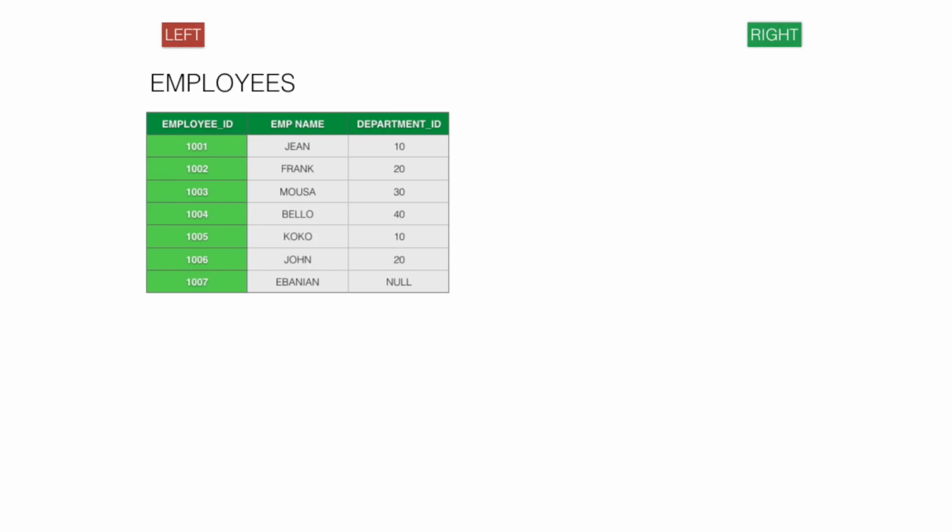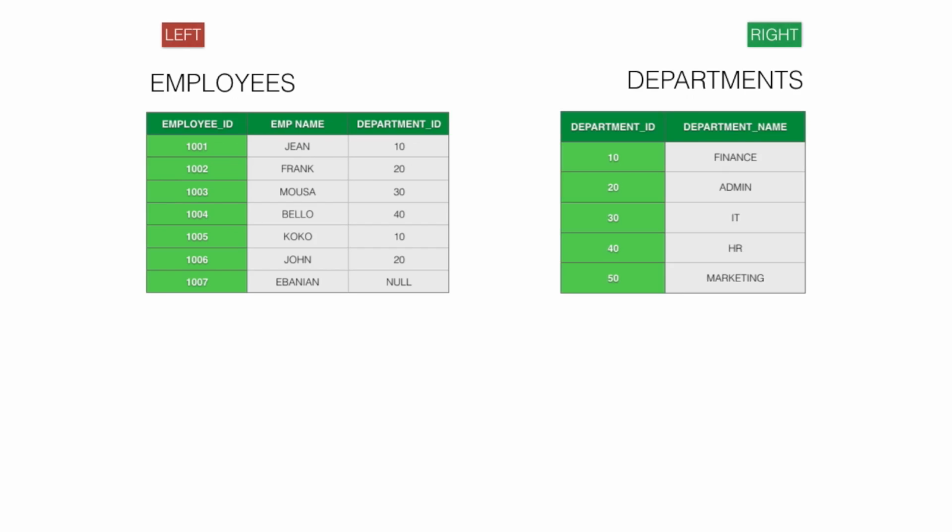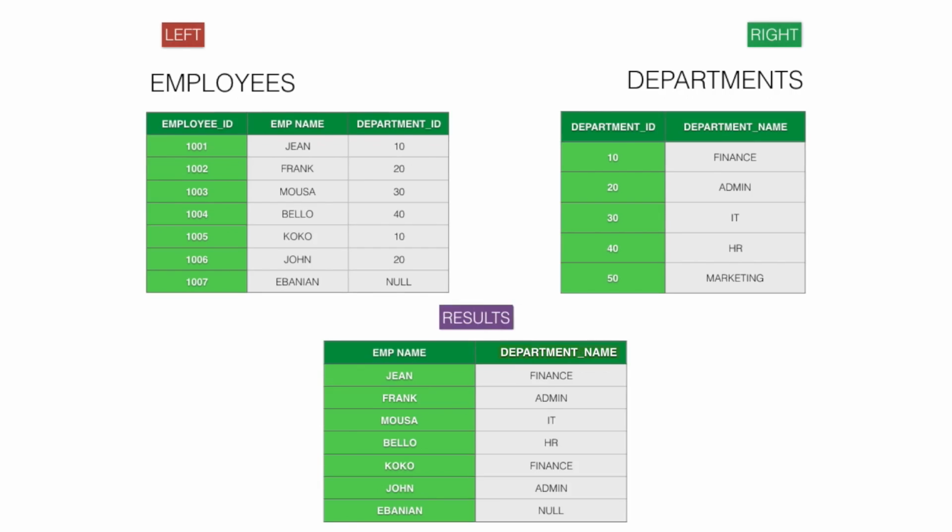And see, in the right hand side table, the table name is departments, and under this table I have two columns: department ID and department name. So employees is my left hand side table and departments is my right hand side table. So when I put a left join of this employee table and department table, what's my target in the result? I need to display employee name and their department name.